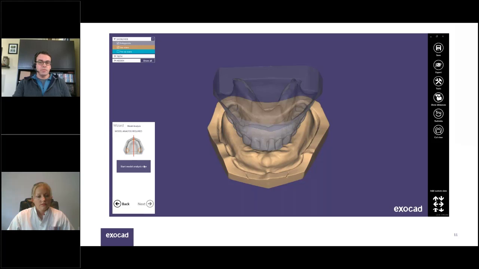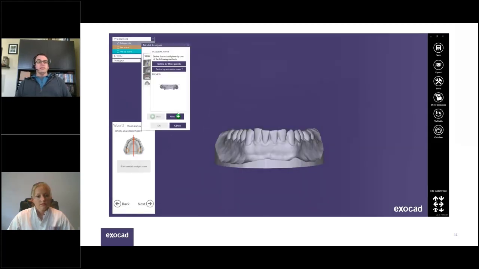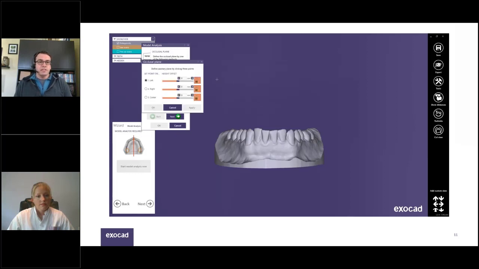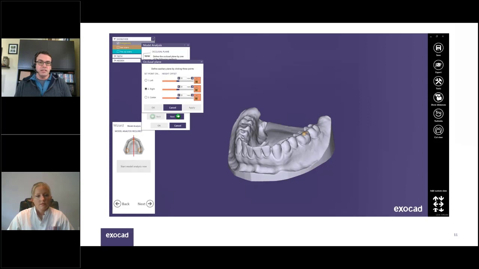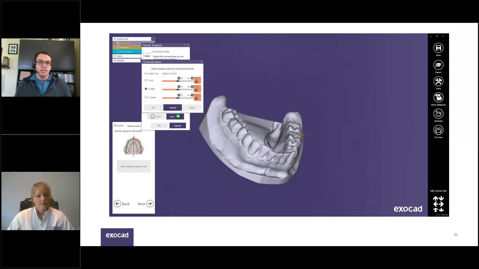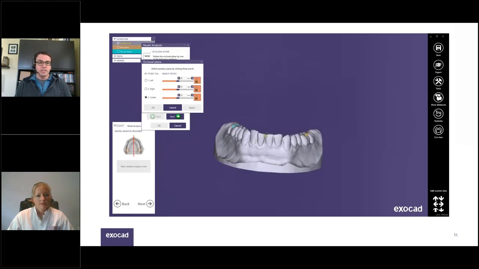Our first step here will be the model analysis. Software guides you through the model analysis process. So we're going to place 3 points on the opposing model scan to set up the occlusal guide plane. Left to right and center points. Software generates our circular occlusal plane.